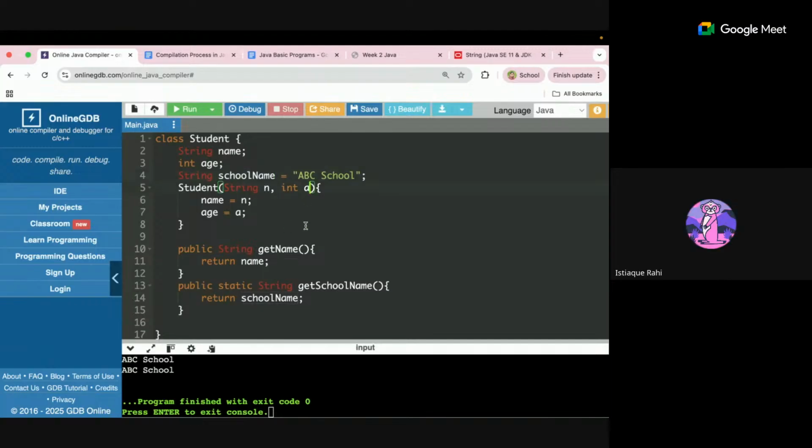Okay, a constructor is useful if we are creating something for the same school. Then we don't have to individually put the school name for each individual student. According to our requirements, we can do all these things.